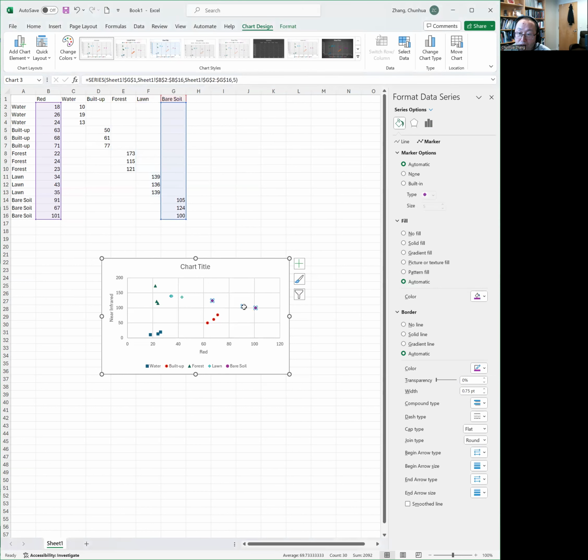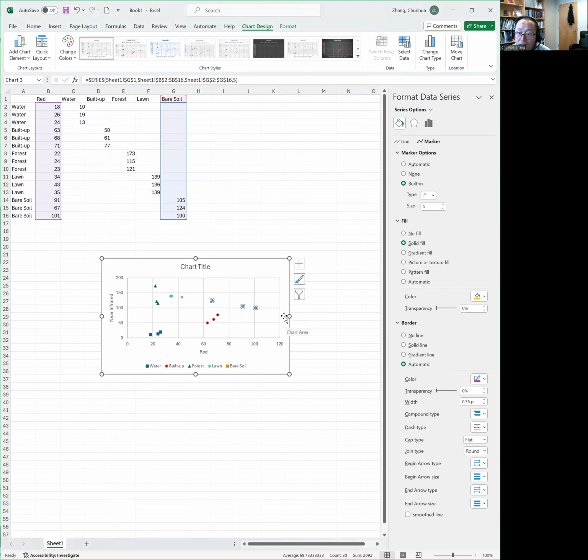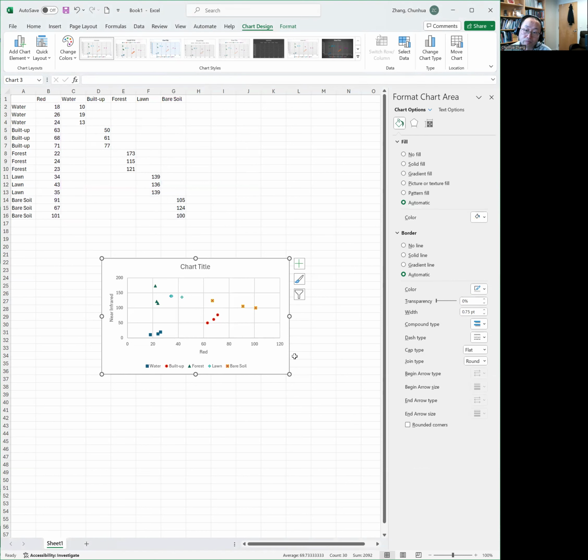And then finally bare soil. Bare soil, the built-in, different shape. Not many shapes are available. We just use this one, and can use a yellowish color. Okay, that's it.